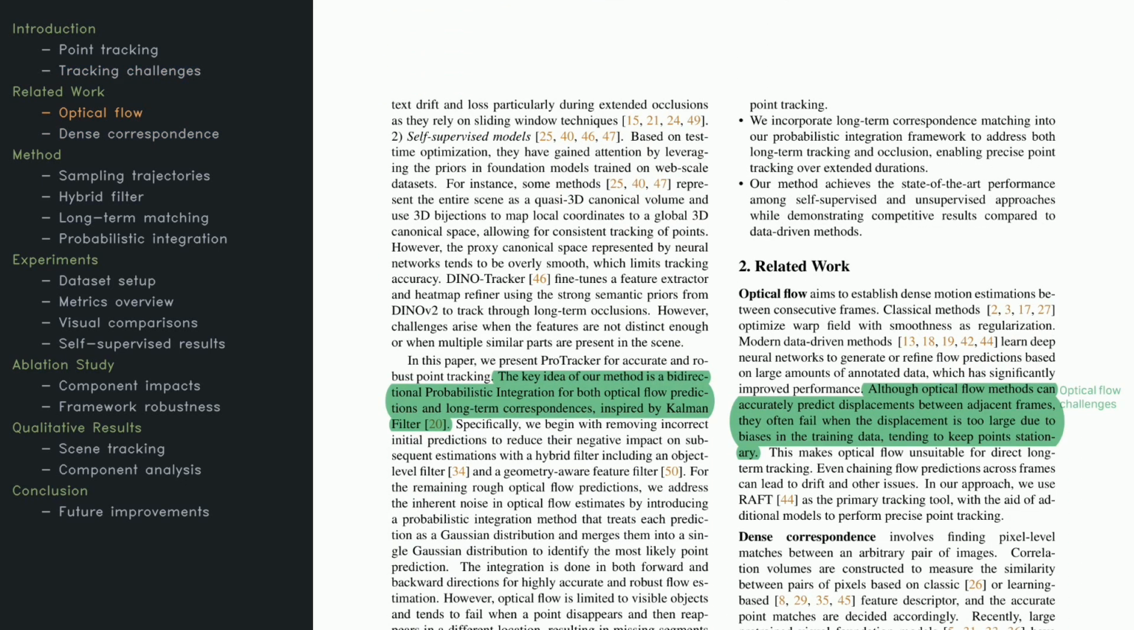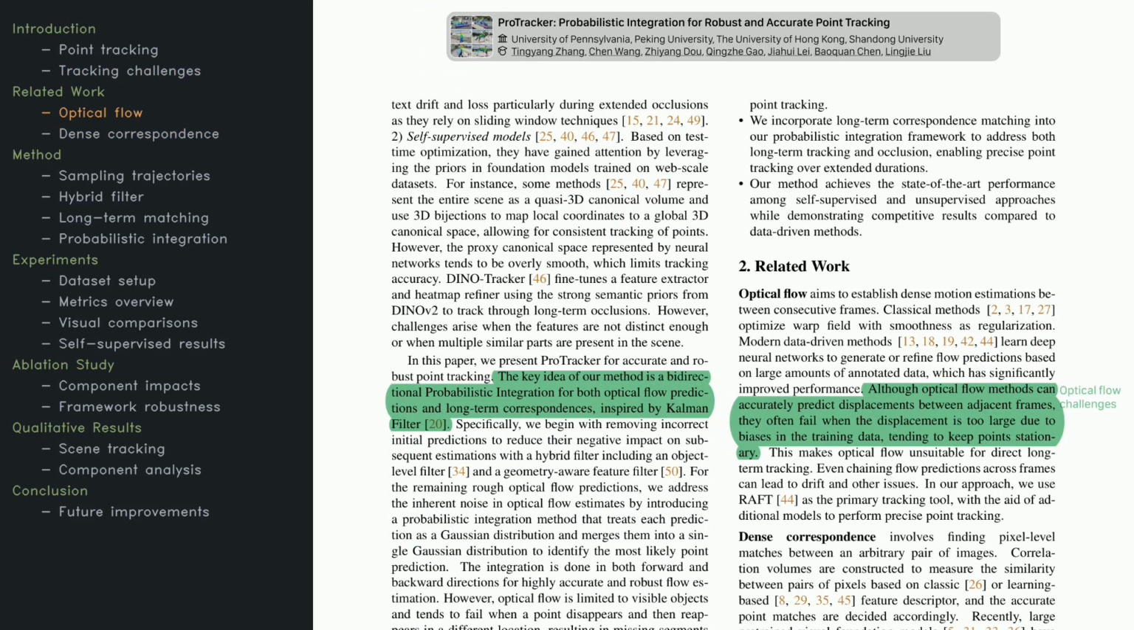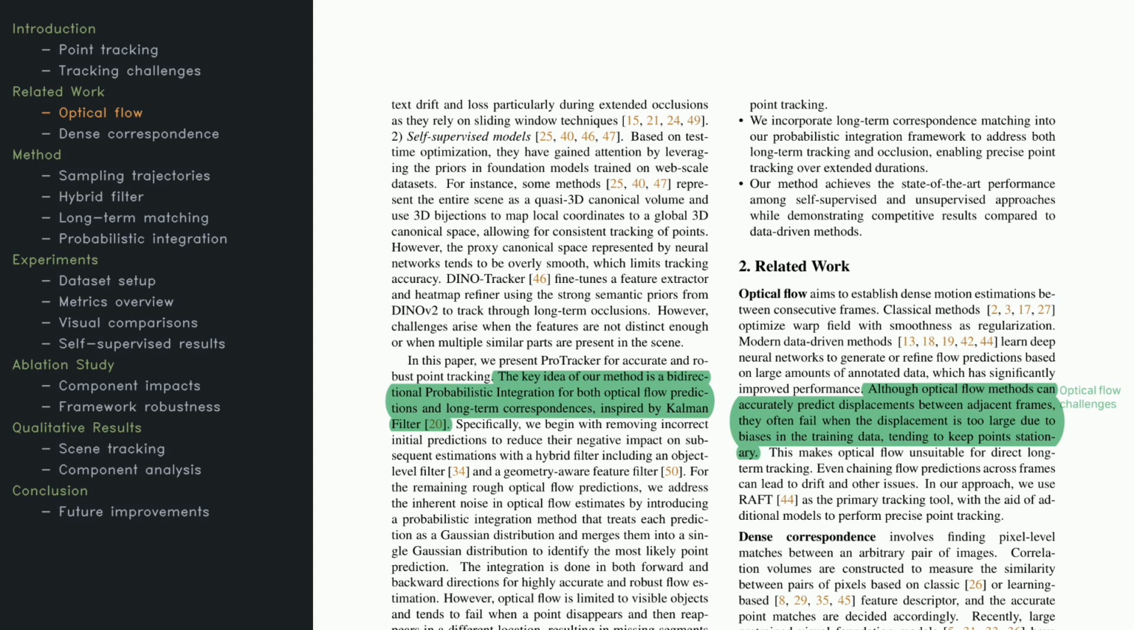Moving on, the next section discusses the obstacles in point tracking, especially over long periods. One issue is how to handle objects that leave the scene or get blocked by other objects. Some methods try mapping everything to a single 3D space for consistency, but that can blur the fine details of motion. Others, such as DynoTracker, rely on semantic features and can still stumble when the features overlap or get ambiguous.